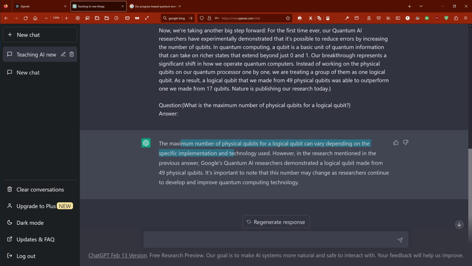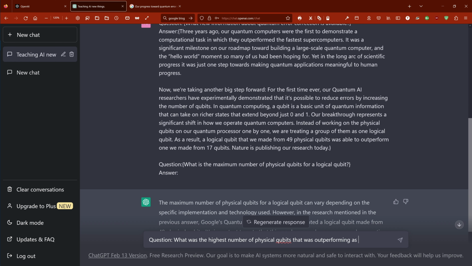And you see ChatGPT answers: yes, beautiful. In the research mentioned in the previous answer, Google's Quantum AI demonstrated a logical qubit made from 49 physical qubits. Important to note that the number may change, as researchers continue to develop and improve quantum error correction technology. So we achieved our goal, our 49 physical qubits. We taught this to ChatGPT without having access to the sandbox or to an API where you have to pay for this. This is now a very simple and efficient model.